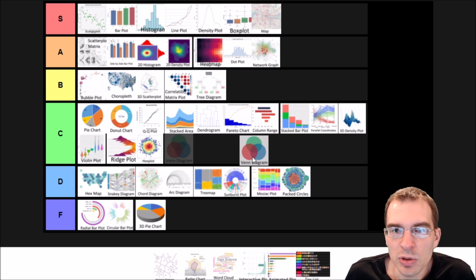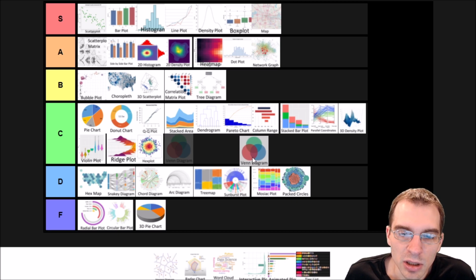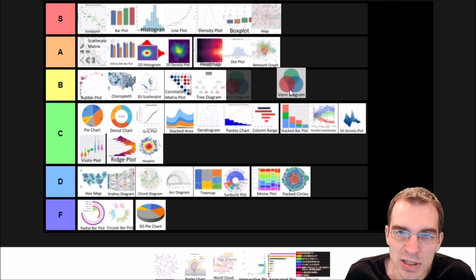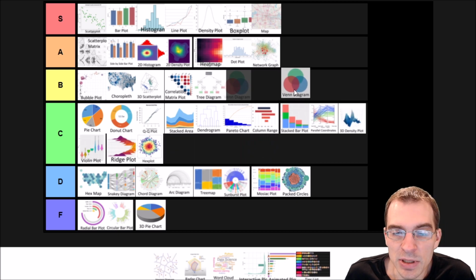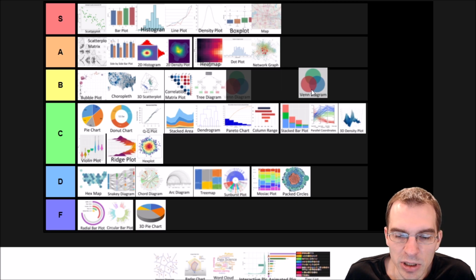So next we have the Venn diagram, basically just showing intersections between different sets. This can be pretty useful for thinking about set logic. Once you get bigger than maybe 3 sections though, or 3 overlapping circles, it can be really confusing to try to think about what the different sections are. So I'm going to put it in B tier.